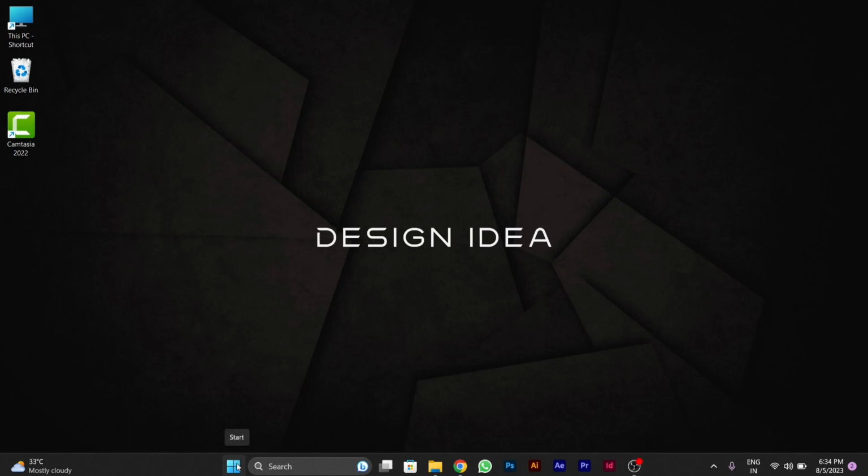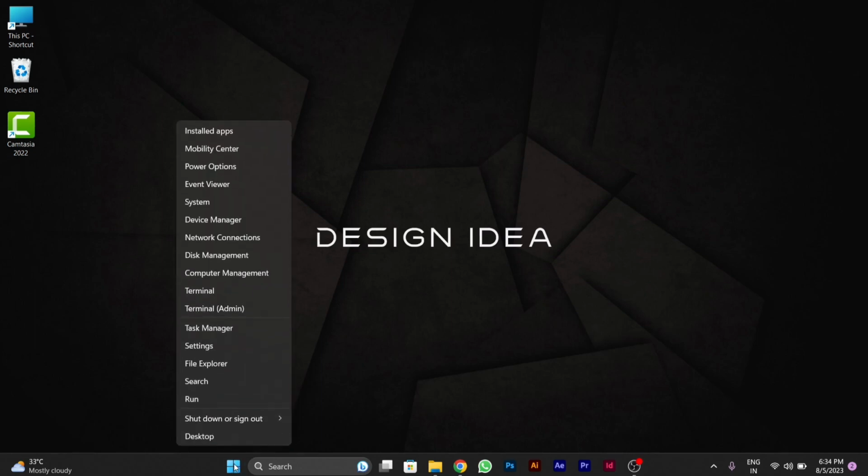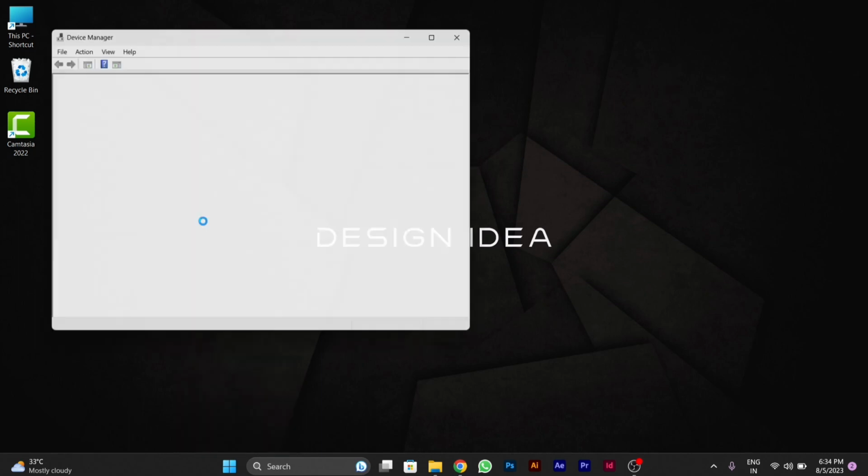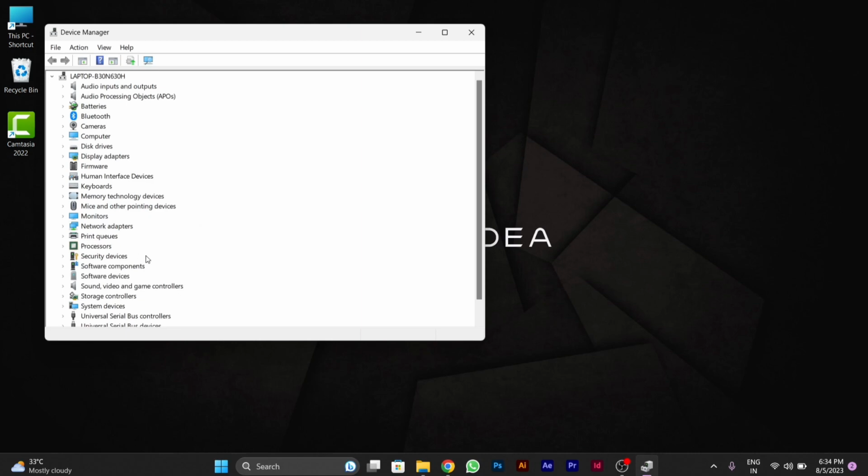For this you have to go to the Windows icon on the taskbar and right click on it. Then you have to go to the Device Manager option here. After you go to Device Manager, you will see some of the important settings that you have to perform, like you have to go to monitors.